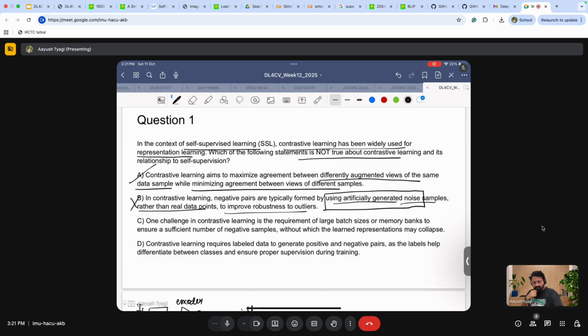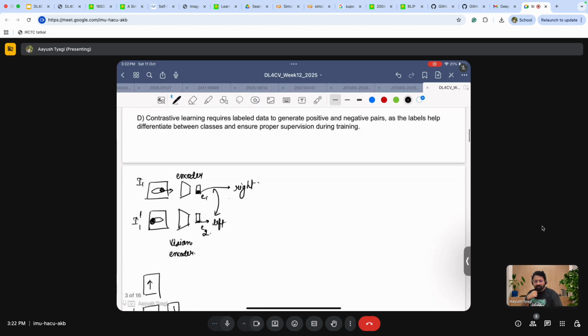One challenge in contrastive learning is the requirement of large batch size and memory to ensure a sufficient number of negative samples, without which the learned representation may collapse. So this is true. In the original paper as well, they identified that the larger the batch size, the better it is to learn the representation. If you see at the end, what we are going to learn is some hierarchical form of clustering.